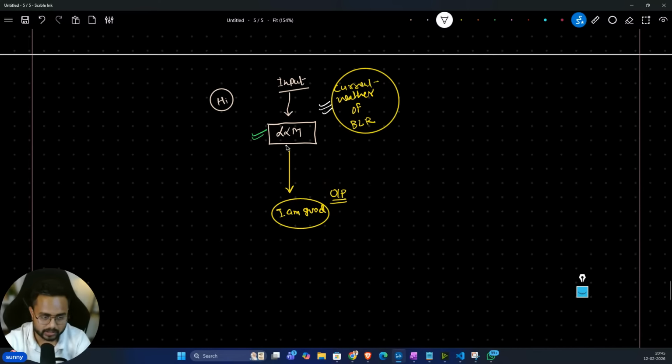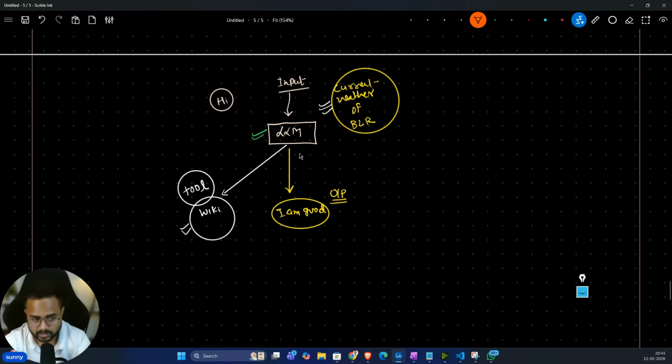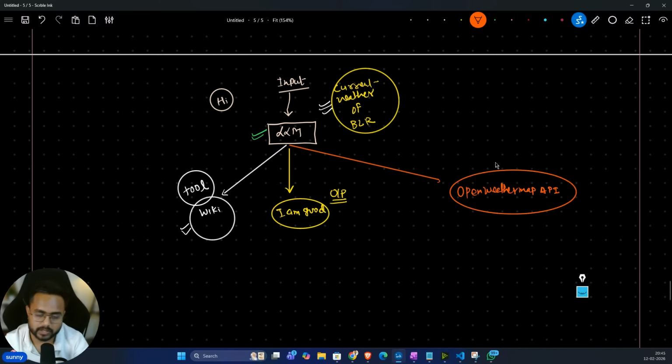So I'm creating one more branch over here. Now I'm giving access to Wikipedia. This is one source of information, and this service I will expose as a tool. Now let's suppose the LLM is not able to find the correct answer on Wikipedia. Then it can access another platform, which could be the Open Weather Map API. This service also we can expose as a tool.